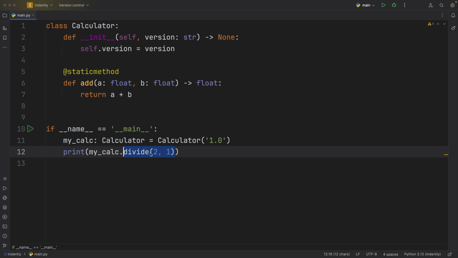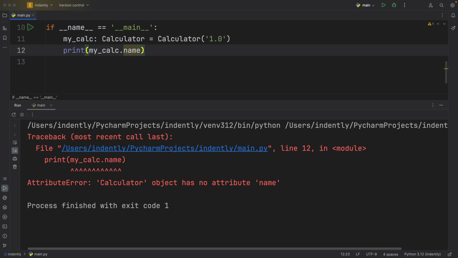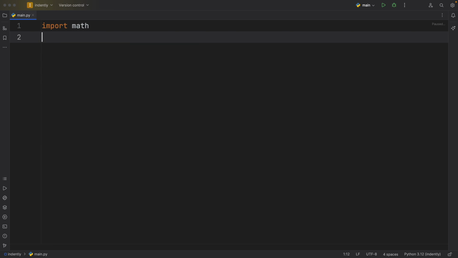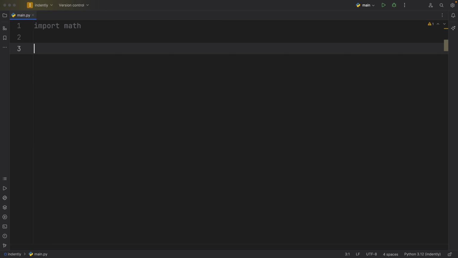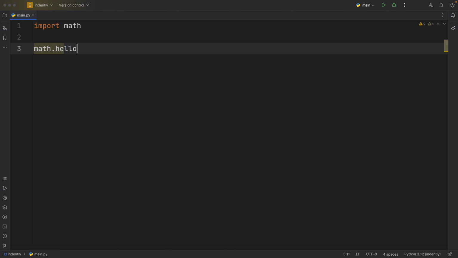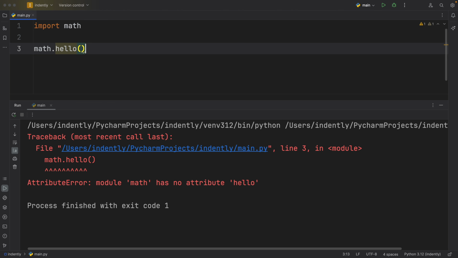And this also goes for attributes such as the version. Maybe we thought that my calculator had a name, so we tried to access the attribute of name. And when we ran it, we learned that this calculator object has no attribute name. And you'll probably see this in other modules, such as the math module or any module you import. If you were to refer to something that doesn't exist, such as math.hello, and you were to try to run that, you would get an attribute error that the module math has no attribute of hello, because that functionality just does not exist in that module.